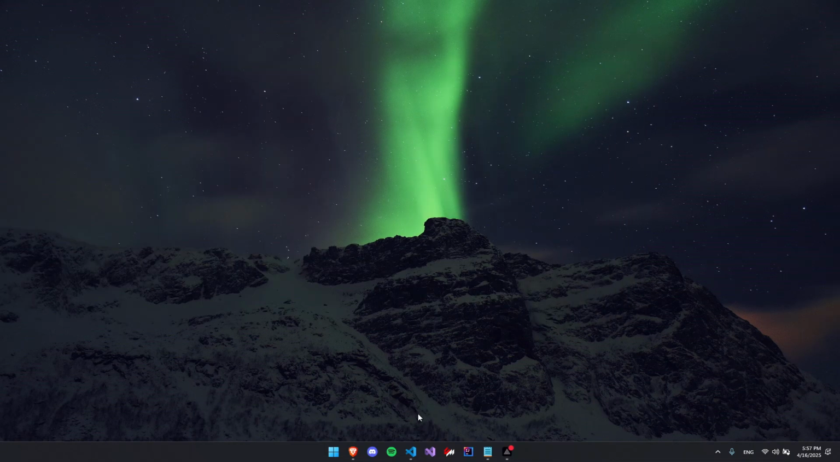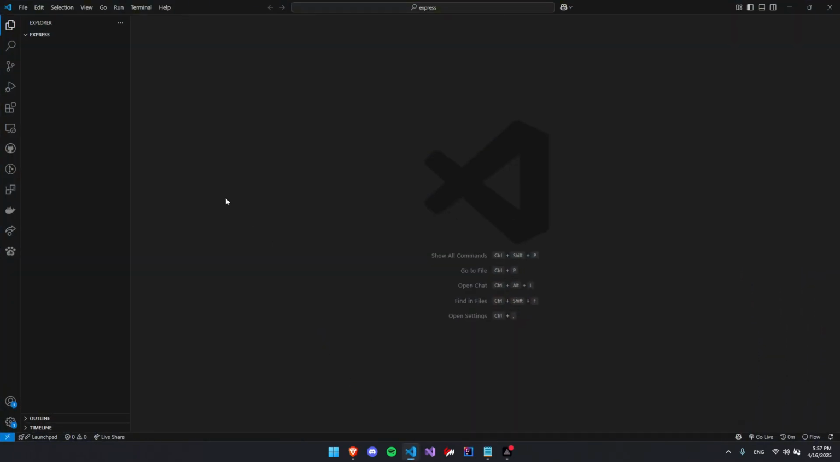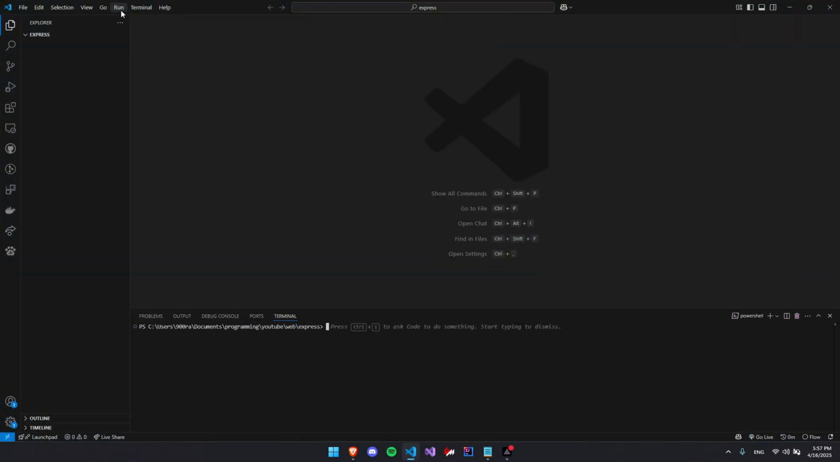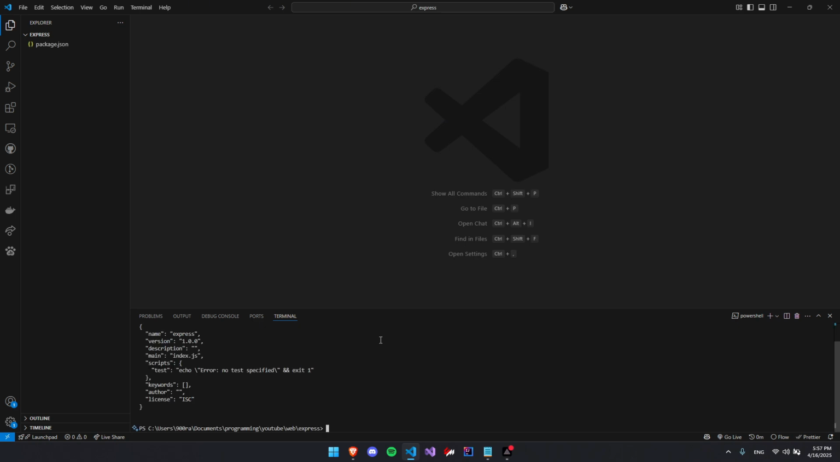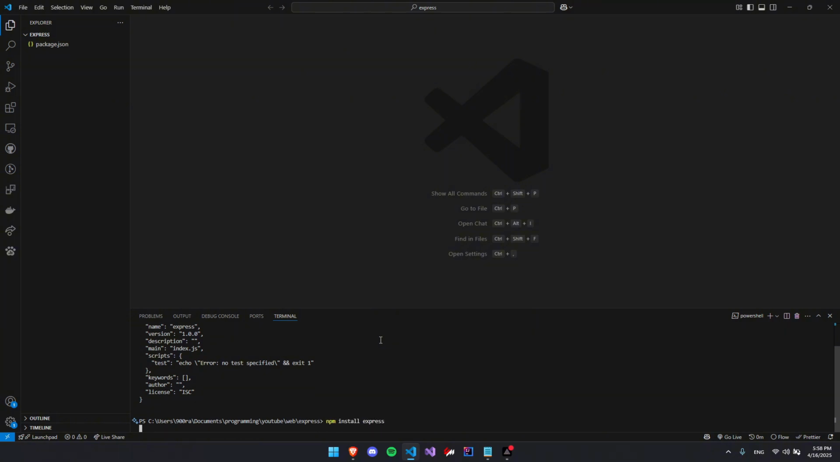To get started, we're first going to open Visual Studio Code and open our terminal. You can go to Terminal and press New Terminal, or just do this. Then we're going to write npm init -y, which should initialize our npm project. Now we're done with that. We're going to write npm install express, which is the library that we are going to use.